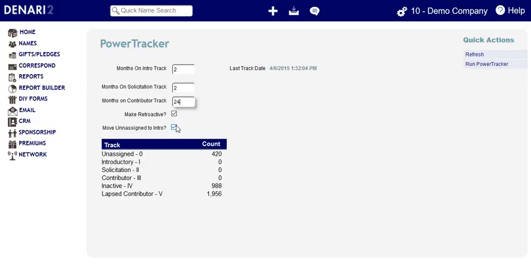When you run that, Denari puts those names on the intro track so that you can begin the mailing process with them. The original purpose for Power Tracker as it was designed was a mass marketing tool, as mentioned earlier. But since your names are all on one of 6 tracks, you can also use it for other purposes.